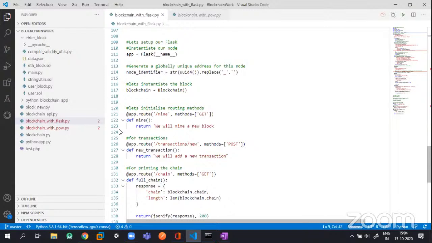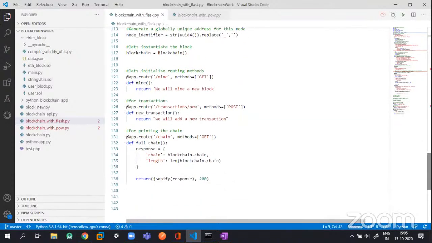Hello? People? Yes, sir. Okay. Now moving on to the next. In lines 132 to 138, we have created a chain endpoint, which will return the full blockchain.